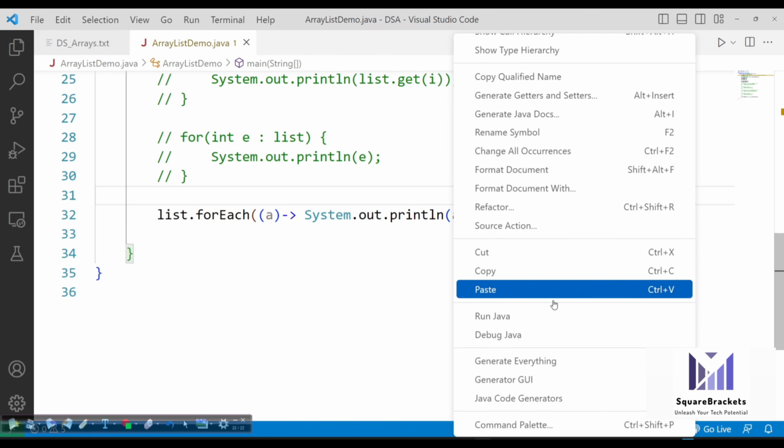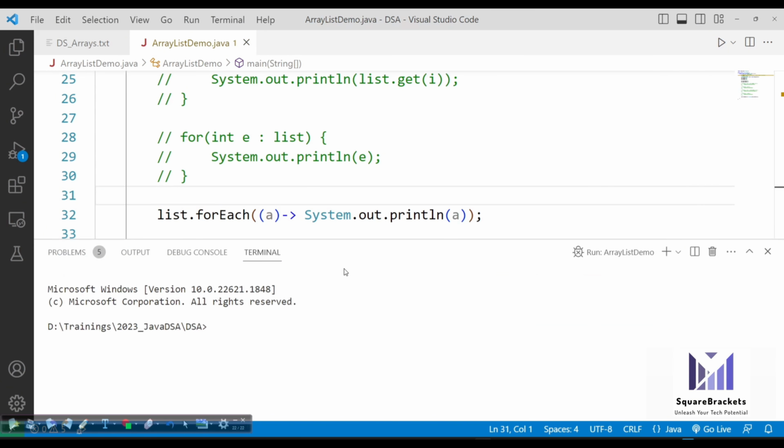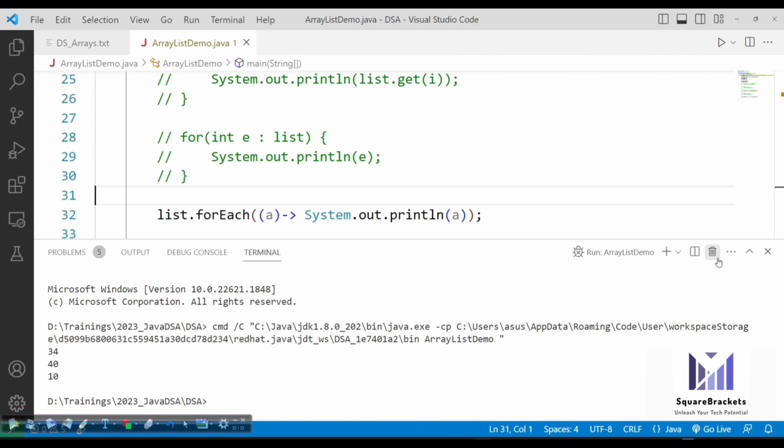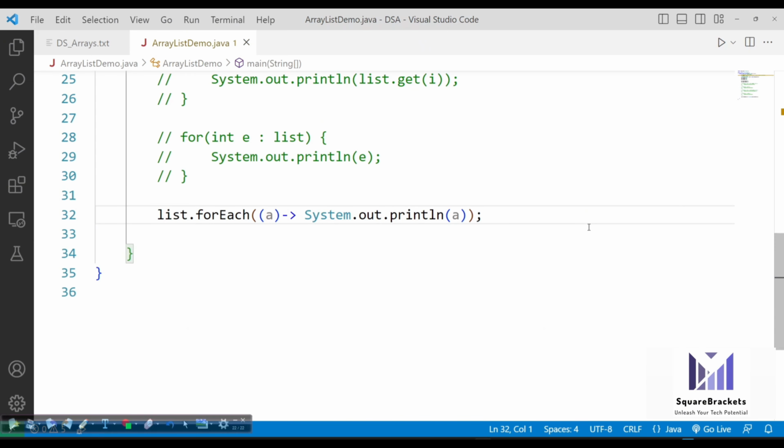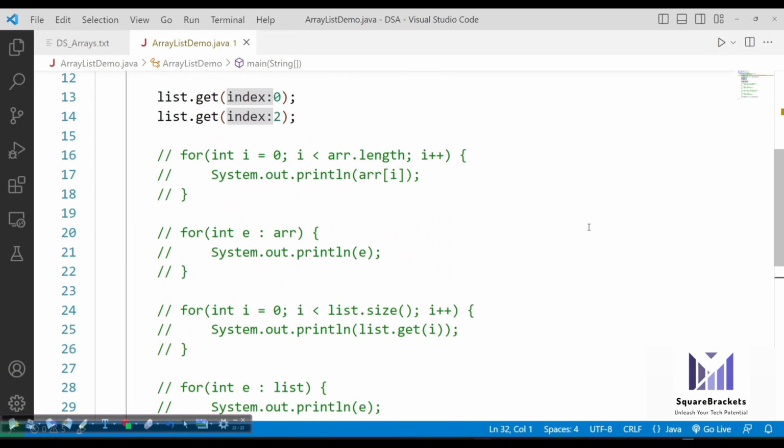So using forEach, we can use the ArrayList as well. We can print the data of the ArrayList. Okay, so these are the different ways to use or iterate over the ArrayList.